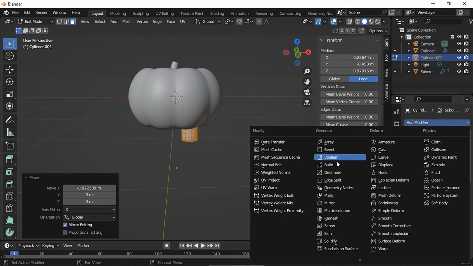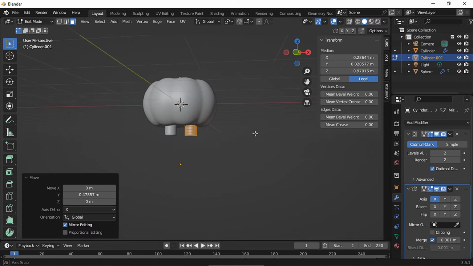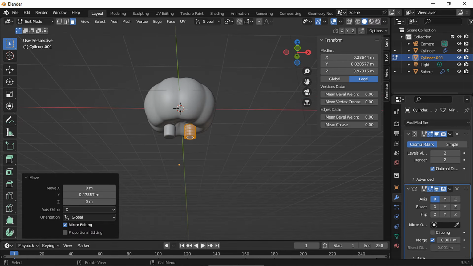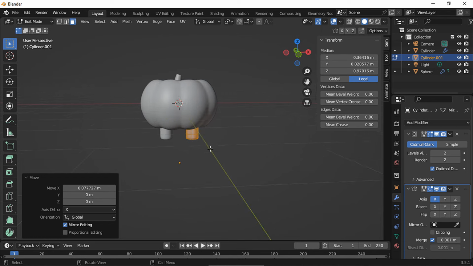Add a mirror modifier so we don't need to model another leg, and move the legs to the back a bit. And let's scale them on the Z-axis to make them longer and move them on the X-axis to separate the legs a bit from each other.